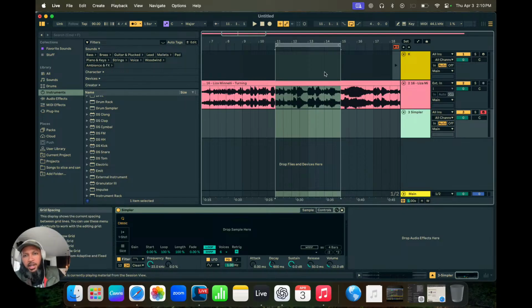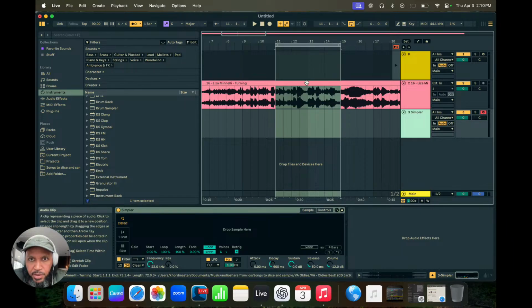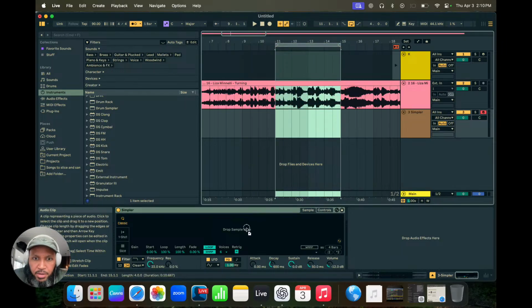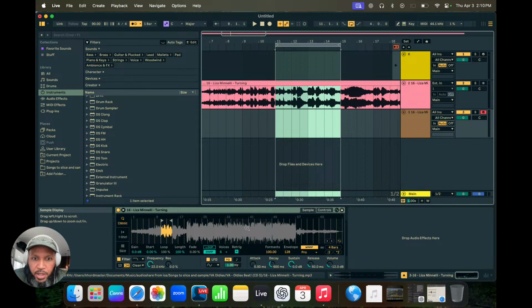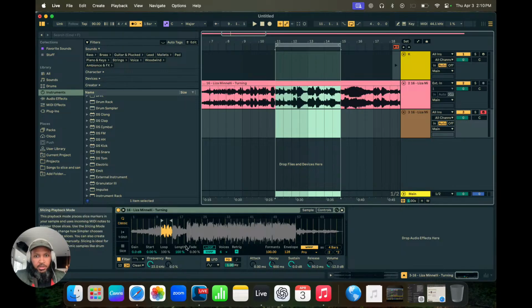So I want to just get this, and maybe one of you guys can help me with this. I just want to get this exact section here. It says drop sample here, so I want to see if I can just click this and hold and drag this down. Of course you can. Boom. Look at that. That's fire. That's pretty cool, man. So this is already going to stay warped.